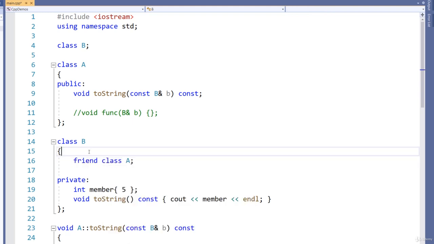Now that being said, I would like to remind you of the principle of least privilege, so only grant friendship when it makes sense. And for the most part, you should try and avoid granting the entire class A friendship to class B, because all of the member functions in class A would now have access to the private members of class B. Again, typically you want to avoid that, but just as an example, we'll write it like this.